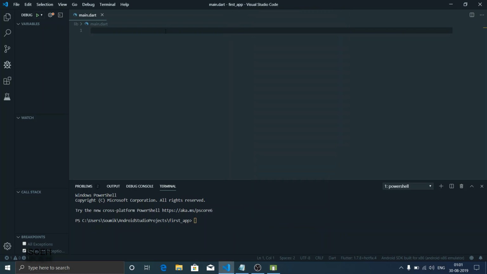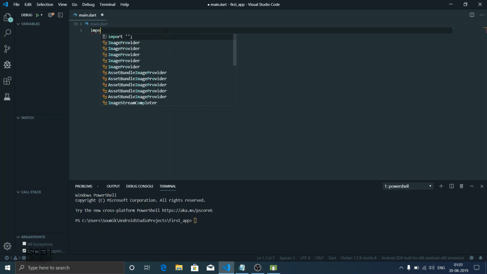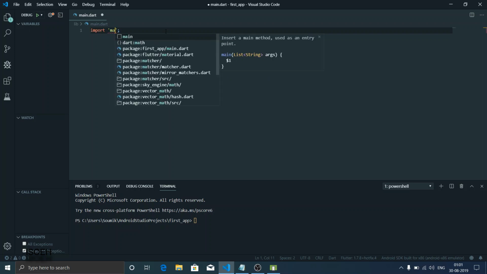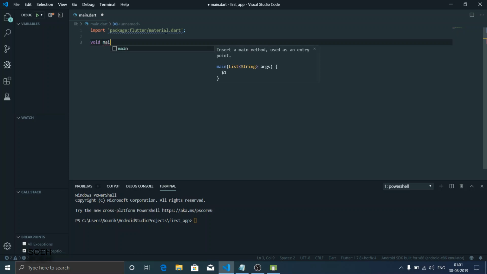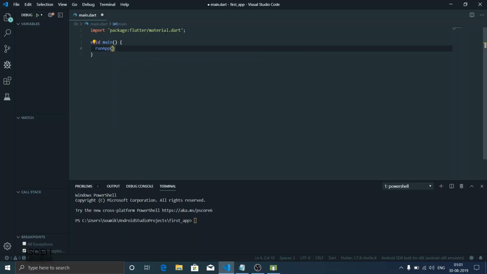So let's get started. First we have to import a package called material.dart, because we are using a Google technology, so it is natural to use material design. So let's create the void main function, our main function. So void main. Now our main function will run our app. Let's call the run app method and let's call our app my app. Close this.